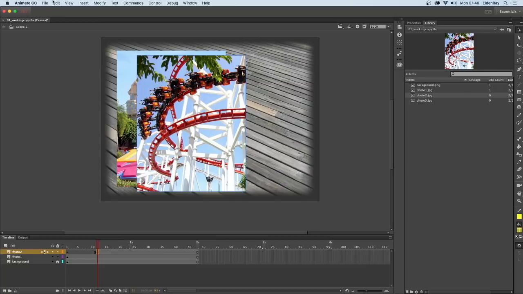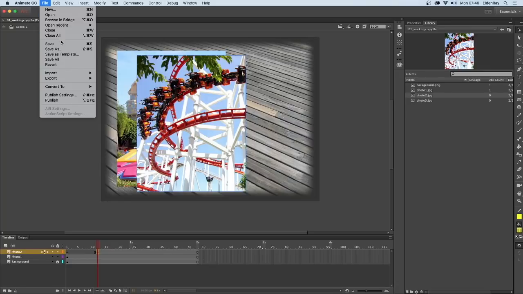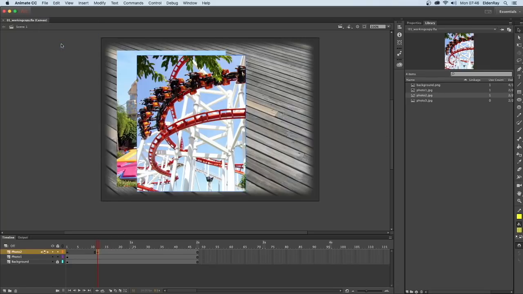So we'll just save what we have, file and save, and we can proceed to the next step. For our next step, we are going to add another layer on top of photo number 2. So double click, I have created a new layer on top of photo number 2. Just rename that to photo 3, enter.